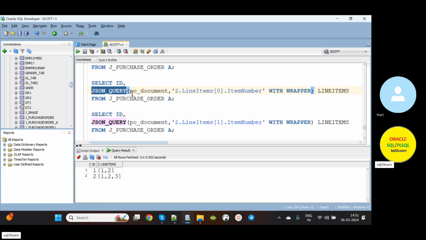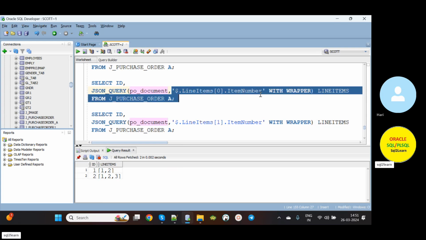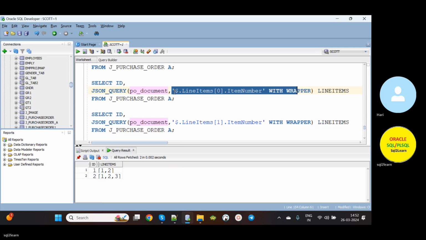So in the JSON query, we have 2 arguments. First argument is the JSON column, and second argument is what? We are going to call with a dollar symbol dot the element name, with wrapper clause we are going to write. So this is mandatory with the wrapper. Okay, and because we are getting square brackets, is it? So that is called the wrapper.